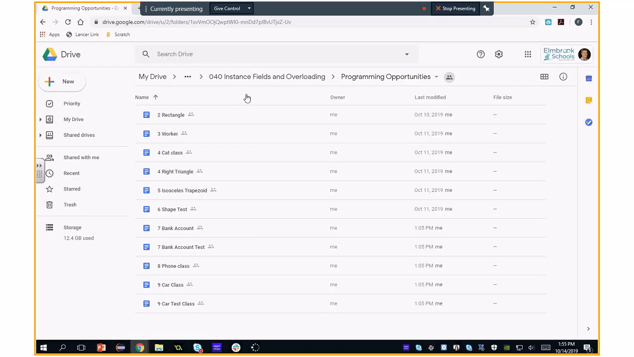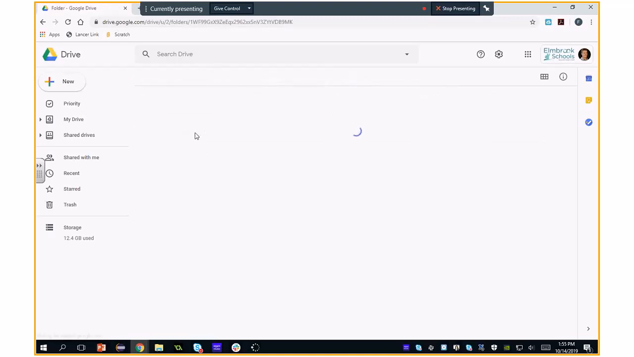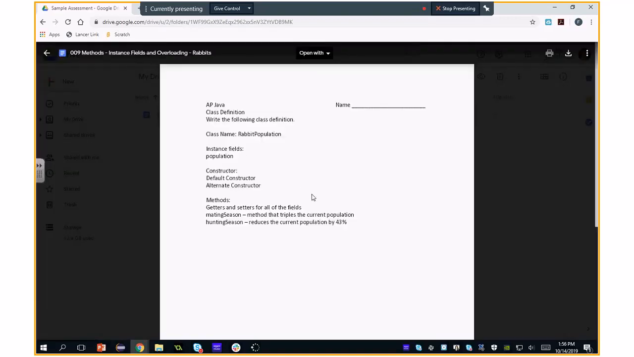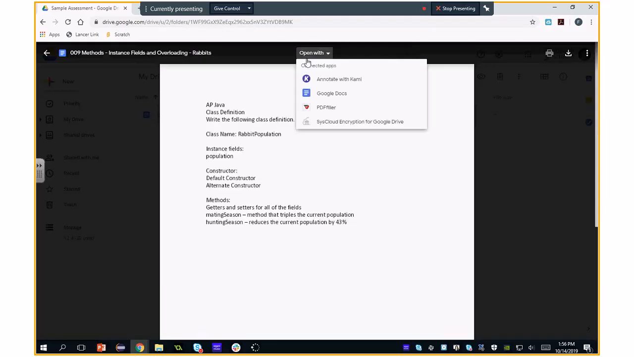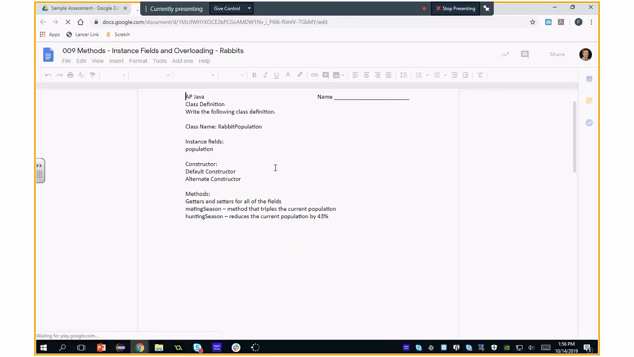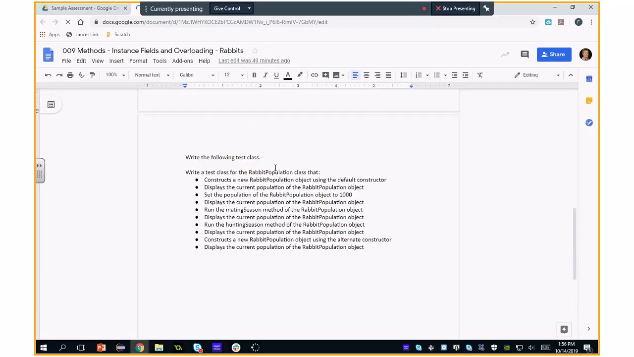The other thing that I have in order for you to get prepped here is our sample assessment. All right, sample assessment is here. If you open this thing up, you're going to find that there's a class definition inside of here. And also down below, a test class, okay?